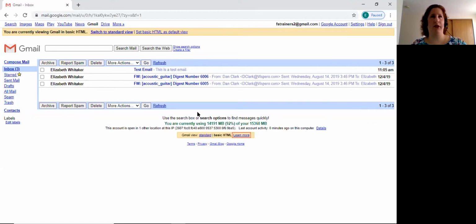Now I'm going to press F3 to see if there's anything else on this page that talks about a view. Wrapping to top. You are currently viewing Gmail in basic HTML. And there we go. So we have a message that tells me we're currently viewing it in basic HTML. So now I'm going to press Control Home to go to the top of the page.